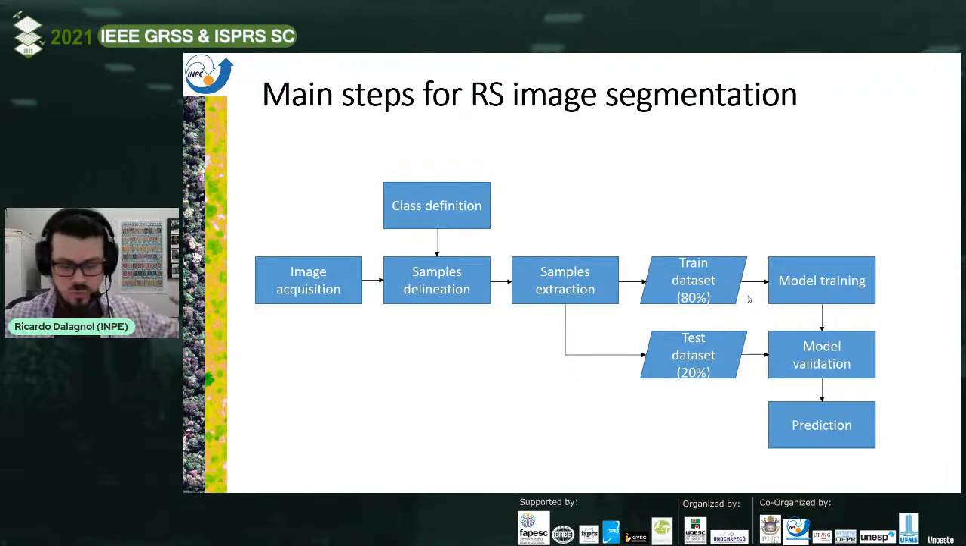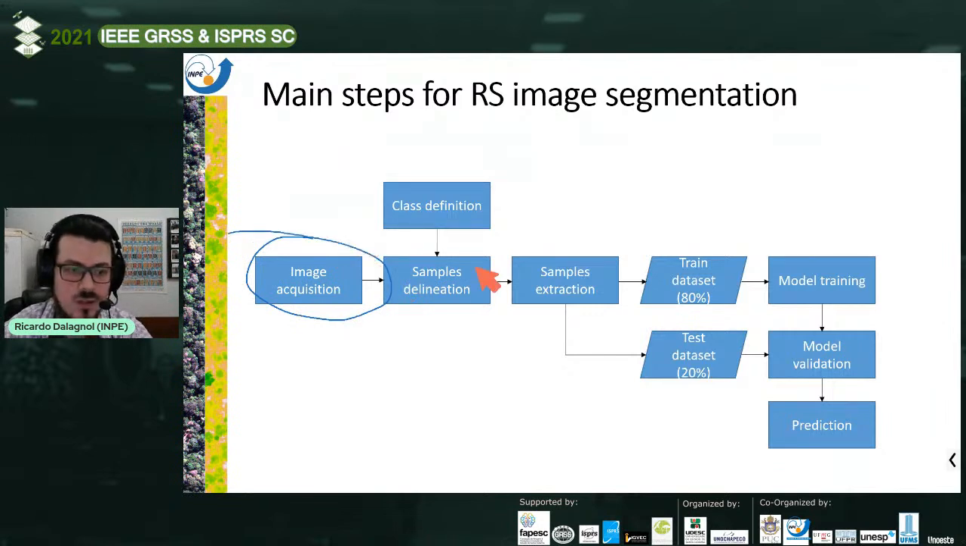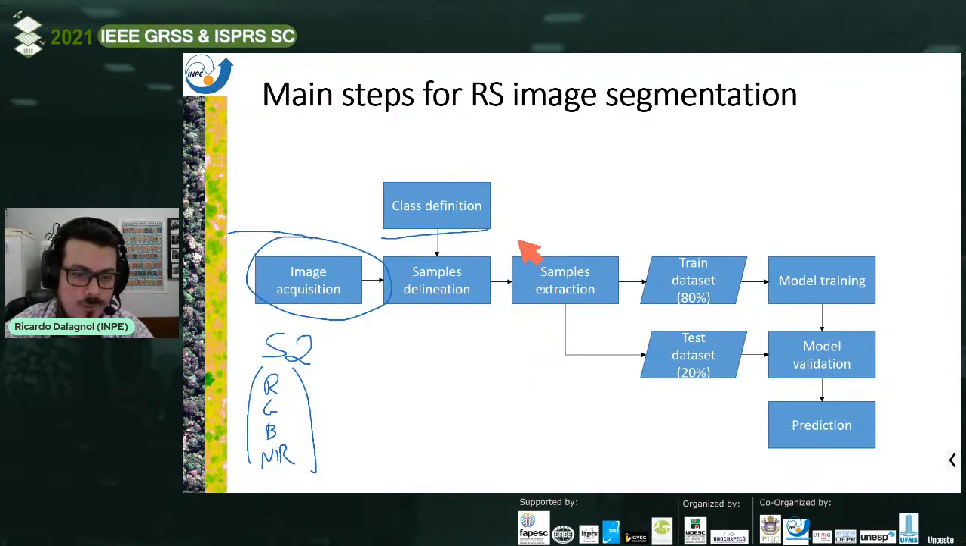So now, going to a broader pipeline of doing image segmentation with remote sensing images. I tried to come up with this workflow, which is more or less what we do to make an image segmentation. So we have some image, let's say a Sentinel-2 image with a few bands, like RGB and near infrared. Then you have a class definition. What do I want to map? I will show you an example in a while where we want to map a crop, for example, rice. So I want to map rice. What do I do with this? The first step: I want to delineate samples.